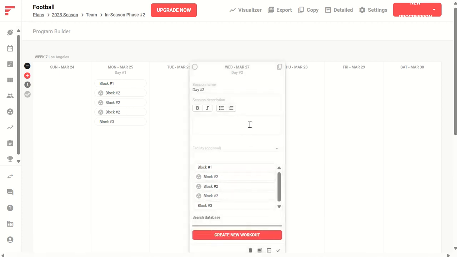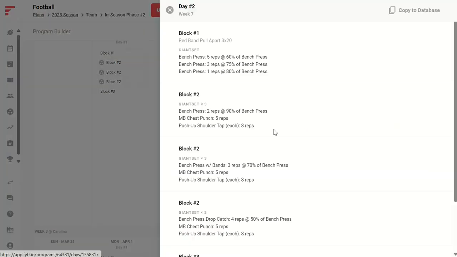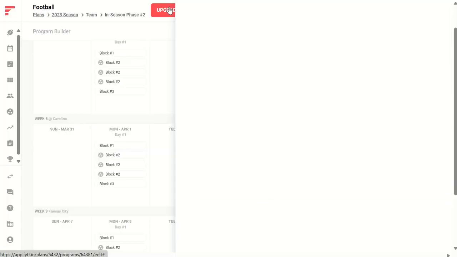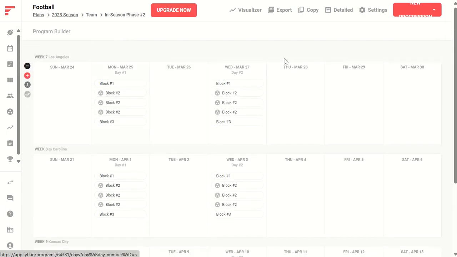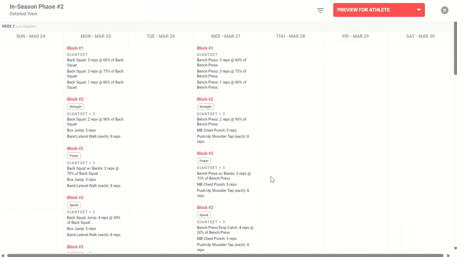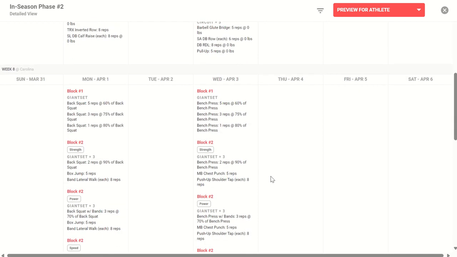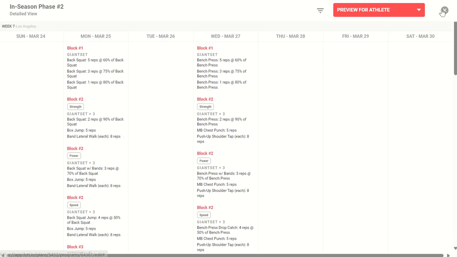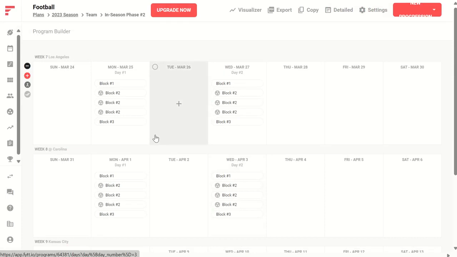If I wanted to see what the day looked like and what the actual work was, click here and I could see what they are for each block. If I wanted to see the overall program, I could click the detailed view button up top here, and now I can see that body of work for each block and each day and kind of see how it progresses throughout those 3 weeks.